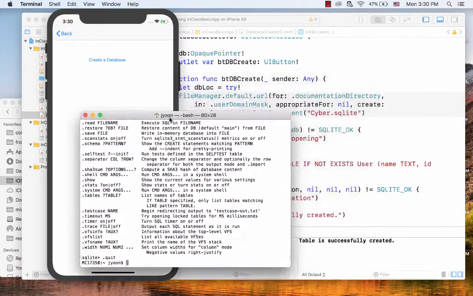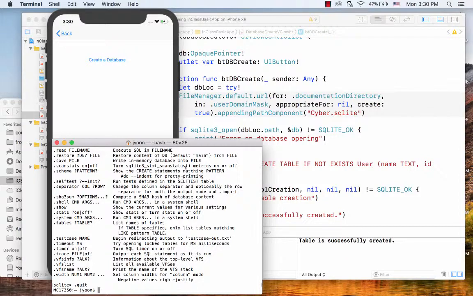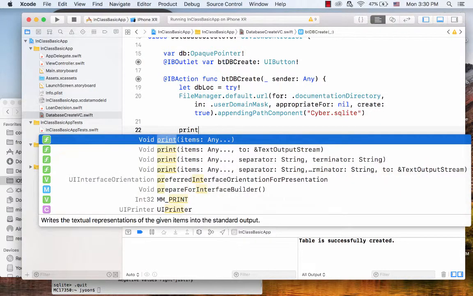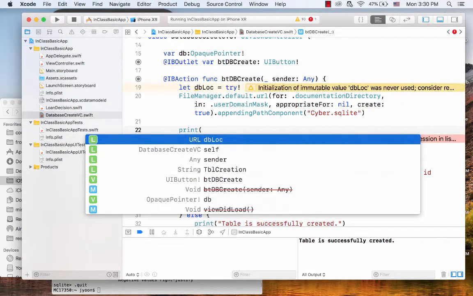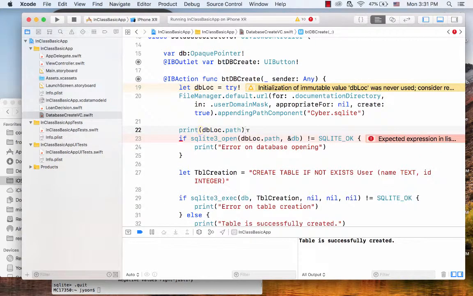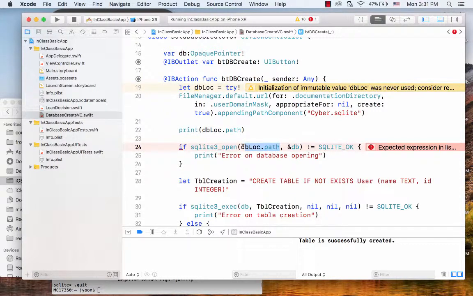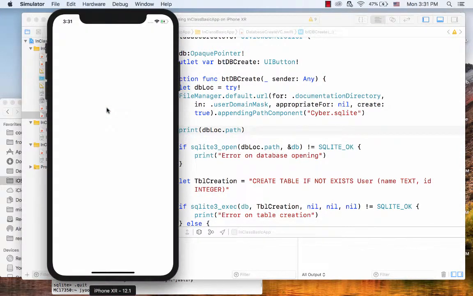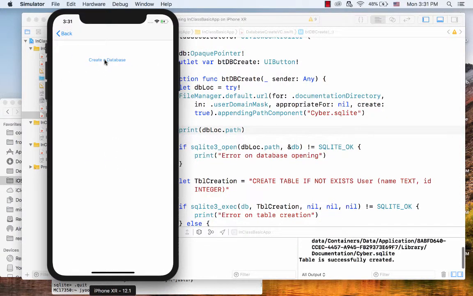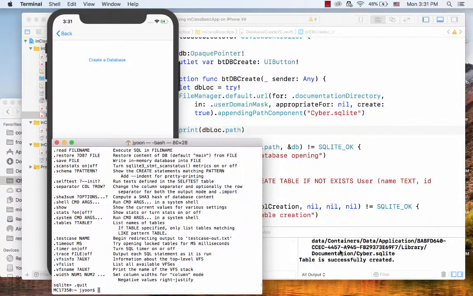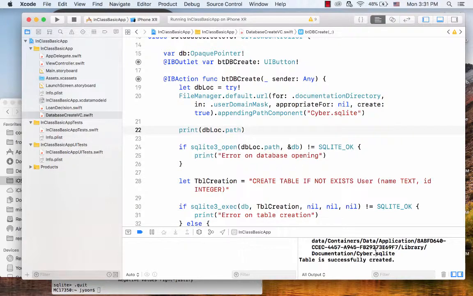So we need to see what that means. Okay, so bring up your terminal. And what I need to do here is go back to that definition. So in order to see that, you have to print db lock dot path. Okay, remember that is this. This tells us the location. All right. So let's click to run the app. Create database button, and create this button again. Successfully created. So we need to go back to the location of that database and see how it works. The reason I put here print db location path is so you will be able to see it.